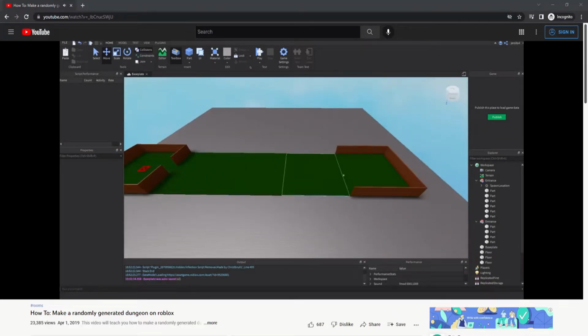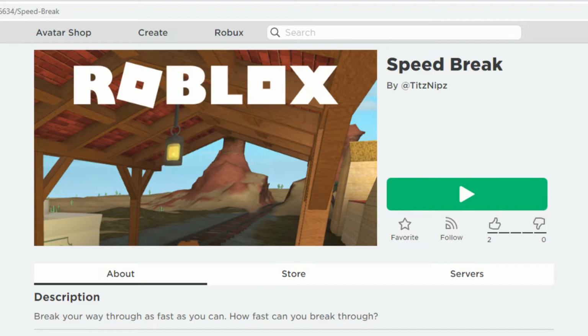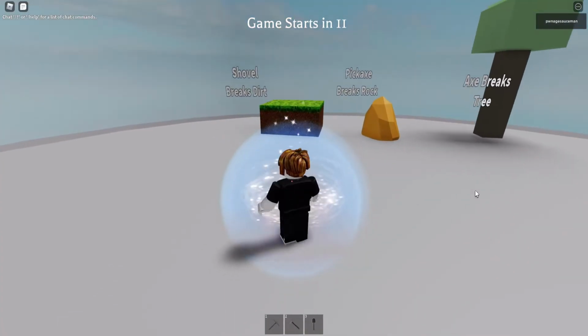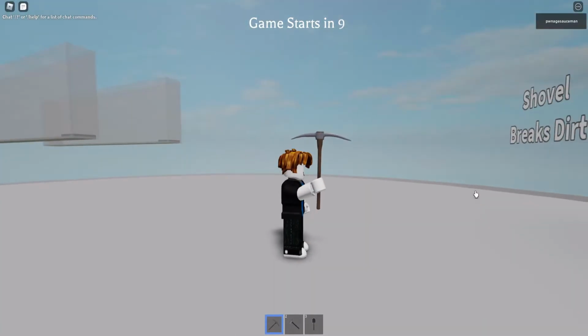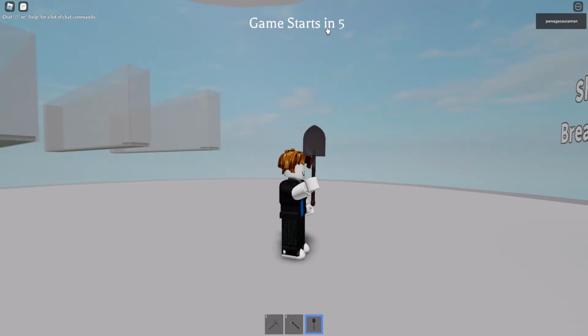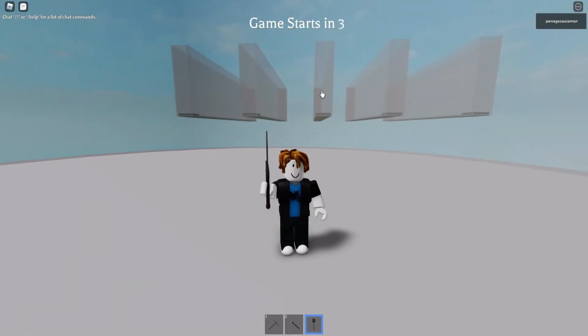I'm so fortunate. Boom, boom, boom. And we have just created a top game on Roblox. Speed Break. Holy golly, you see what I'm seeing? Look at this. I got the tools. I got the pickaxe, the axe. I got the shovel. Look at this, I got the timer up.